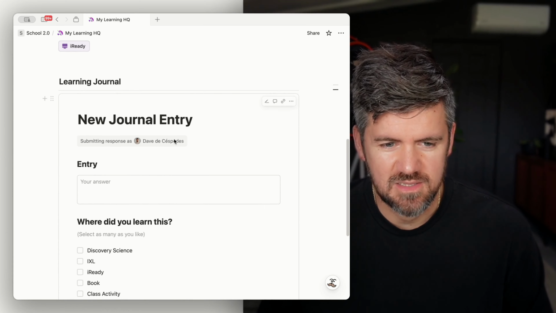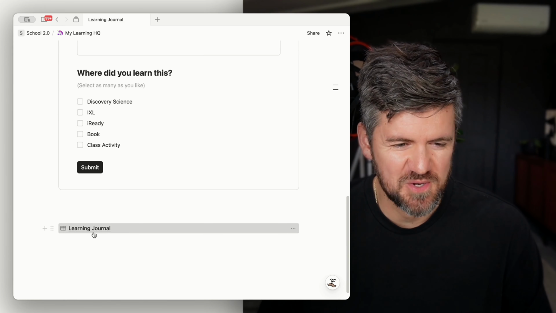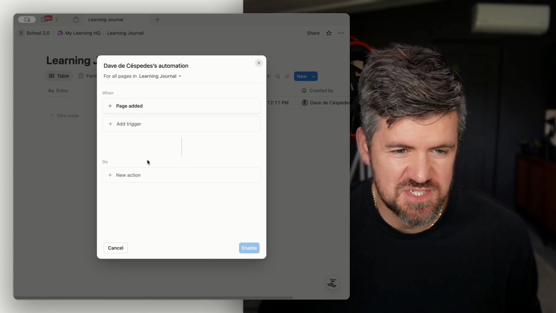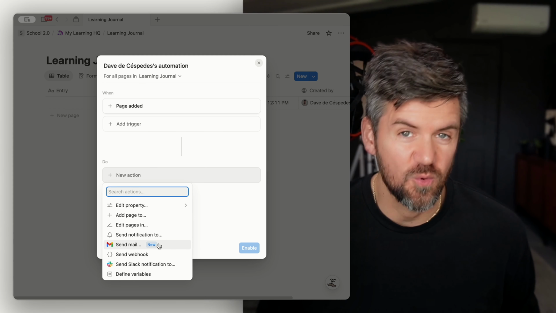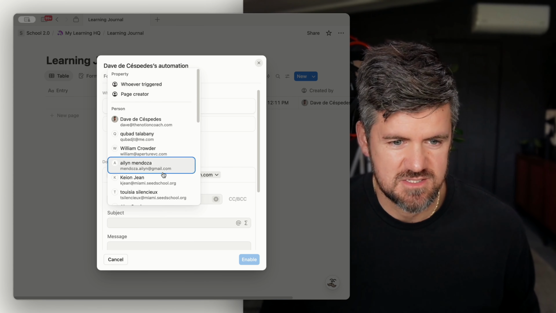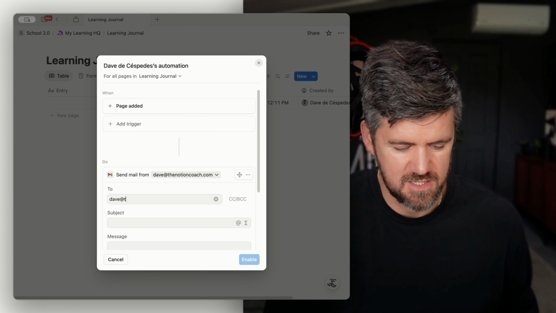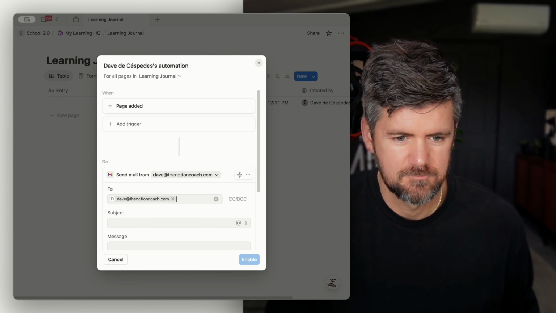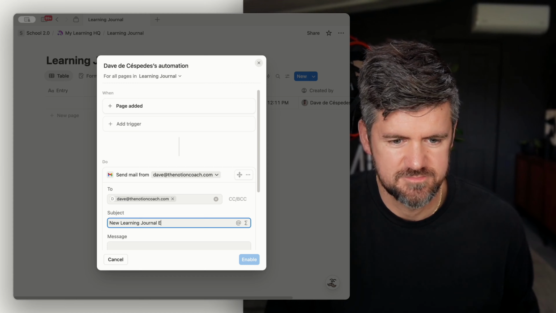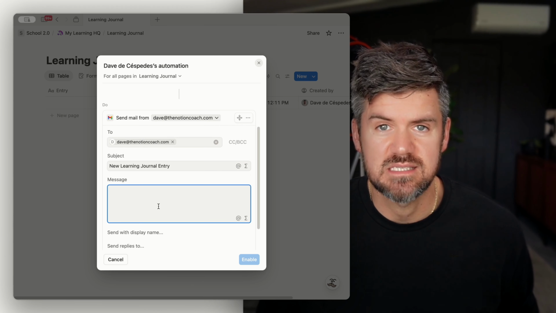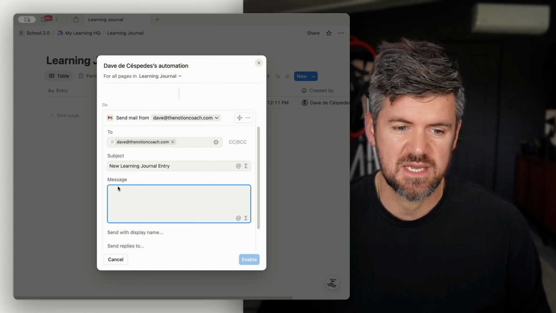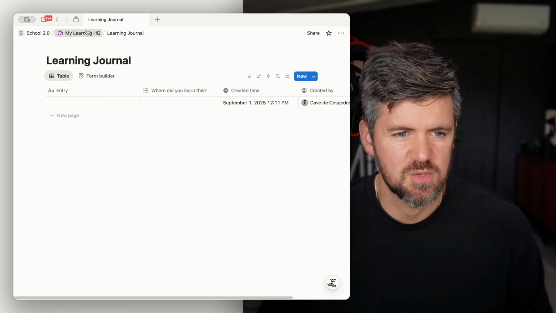This is maybe getting a little too nerdy, but if we go into our database and select an automation, we might say whenever a page is added, send an email or a Slack message to keep track of. So I could send this from me to me, but we could say new learning journal entry. This might be cool in a Slack channel where you can just see and review all of those journal entries in one channel. Not necessary, but could be cool to do.